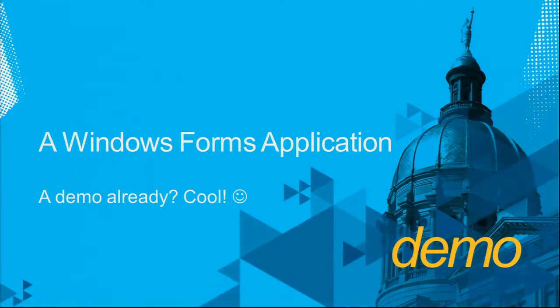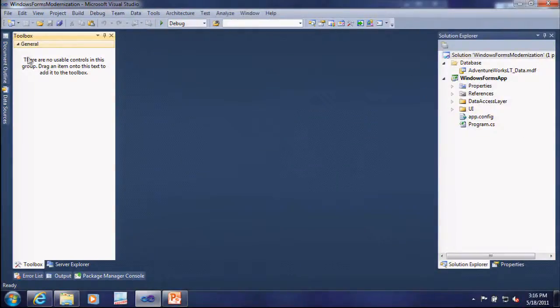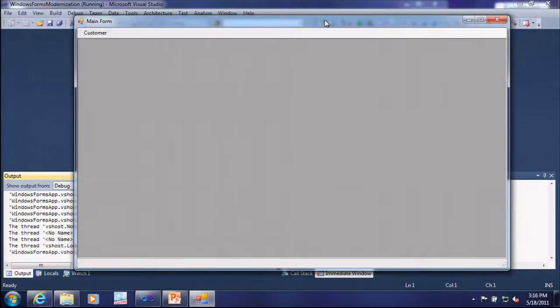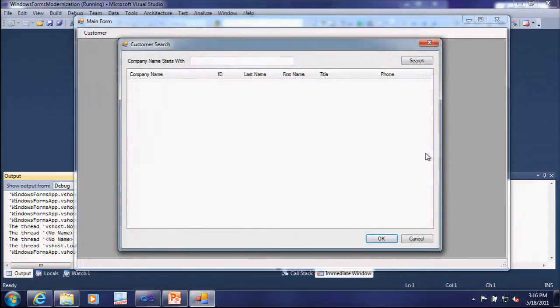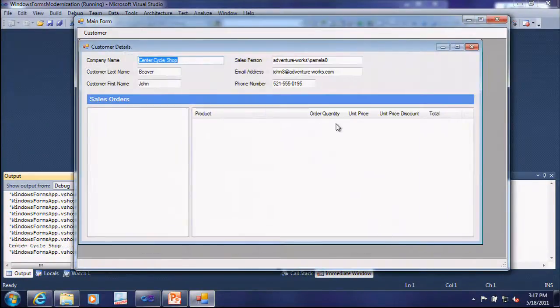So the first thing I'm going to do is demo an application for you. I think that's always a good way to start off a presentation. So here is my Windows Forms application. I made it MDI, because everybody still builds MDI apps, right? Yeah, okay. I made it an MDI application with a simple pop-up here that lets me find a customer. So I can type in a customer name, what they start with anyway. And it's going to a local database, and I can pull up this customer here.